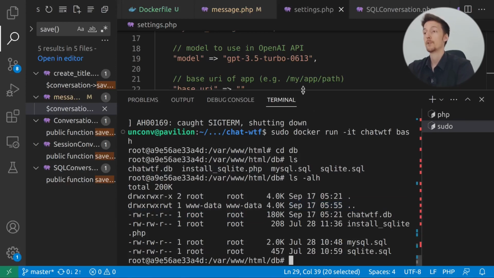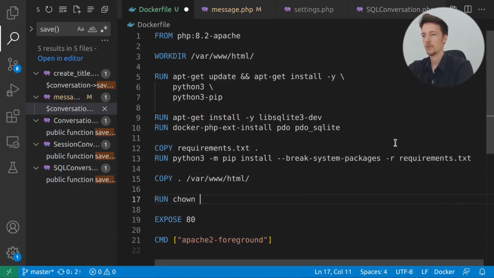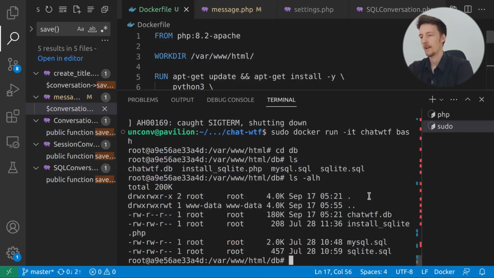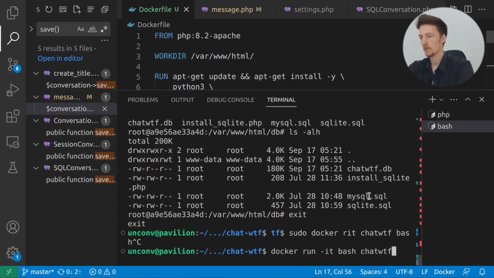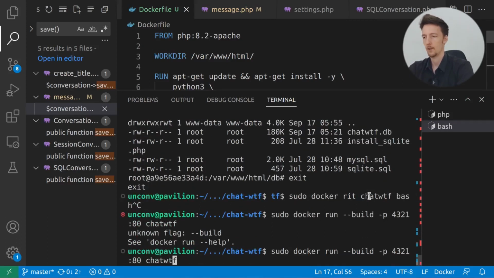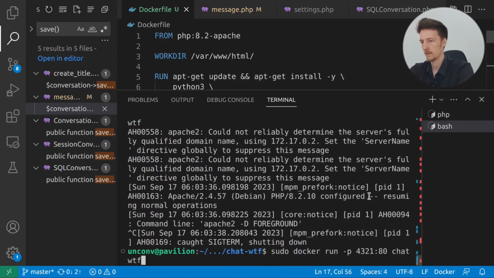So I am going to add that into our Dockerfile. I'll say here, run chown -R. Can I just make everything owned by www-data? Perhaps just the database, just to be safe. Then let's exit and run this thing again. I think I have to add a build here. Nope. Is it going to build it automatically? No. So I don't think that worked.